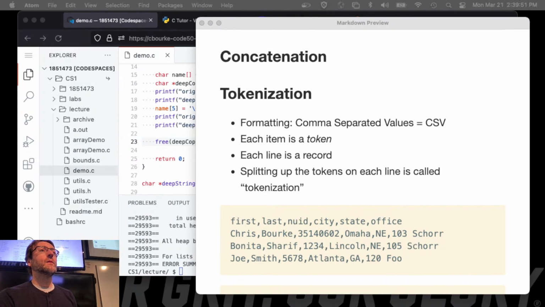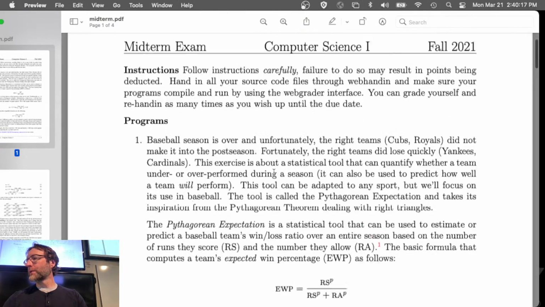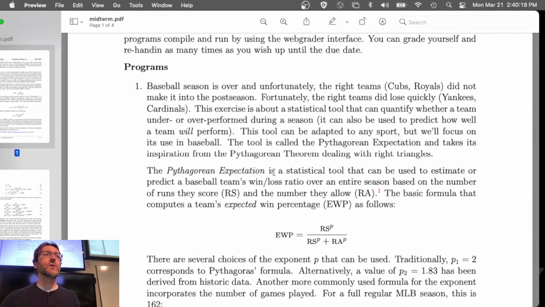I just have a question. What's the format of the midterm? Is it like multiple choice or short answer? Oh no, you're writing programs. So is it kind of like a lab? Kind of, yeah. If you want, I can show you the handout for the fall midterm. Here's the midterm from fall 21. They were actually given 24 hours for this, so it's not as long, but it's kind of the same basic format.